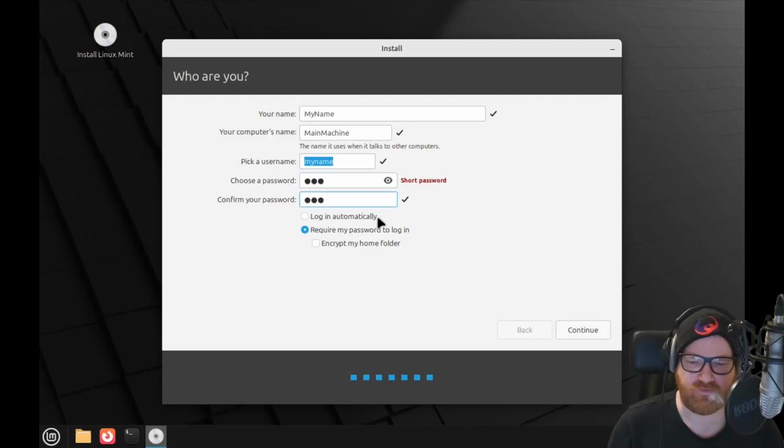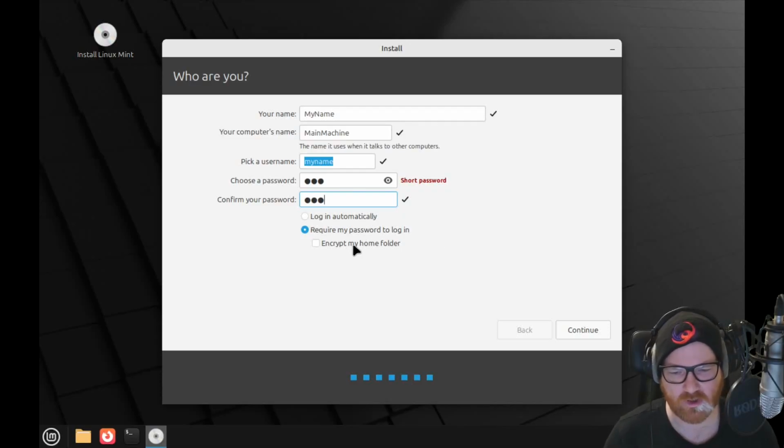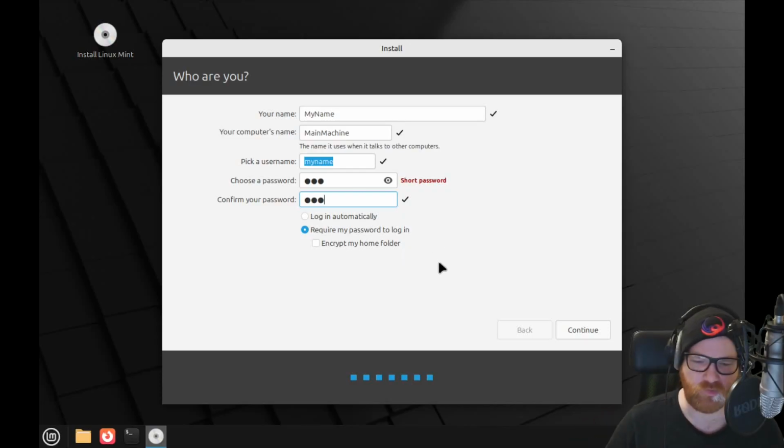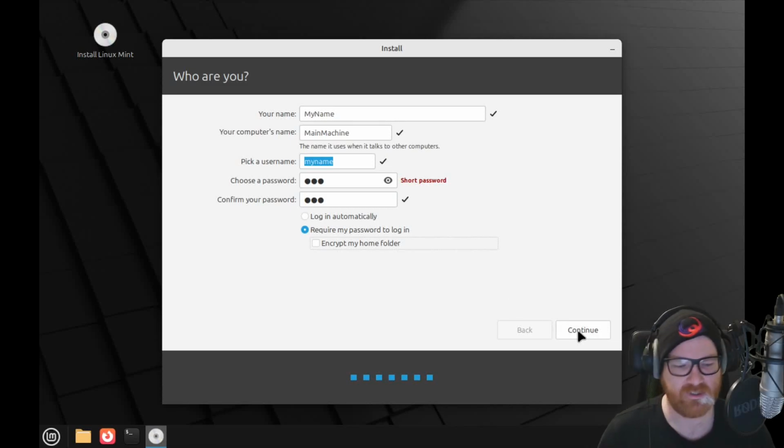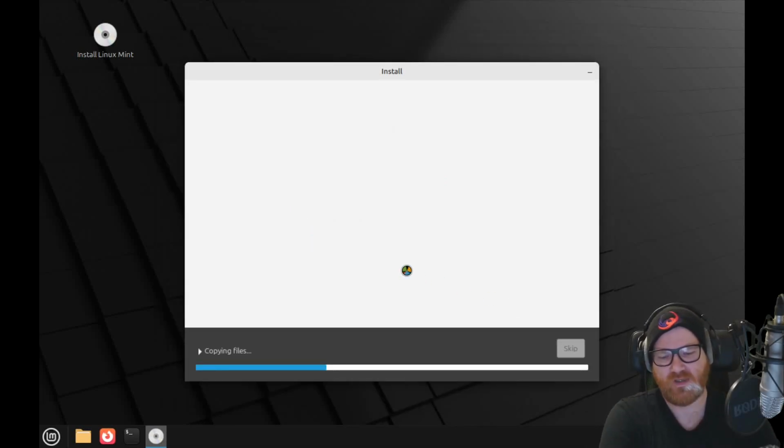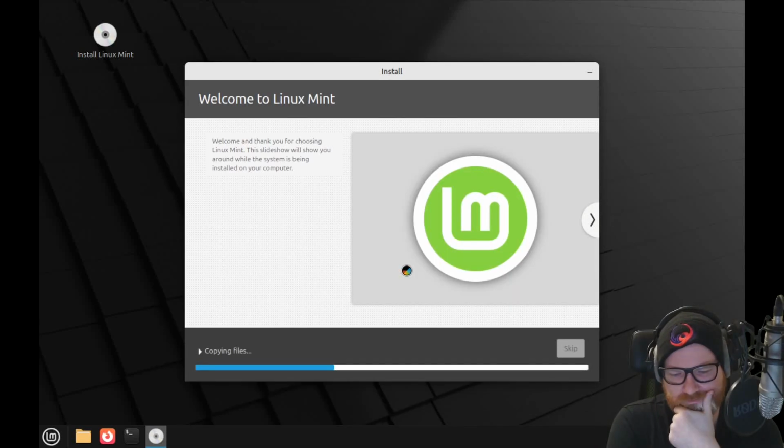Then you can decide if you want to log in automatically on each boot, or if you want to have your password to put in, or you can encrypt your home folder, which is like on Windows, the documents folder and stuff. If you want to encrypt it, you can click there. If you don't want to encrypt it, you don't need to. And now you see the install bar is running. We have to wait.